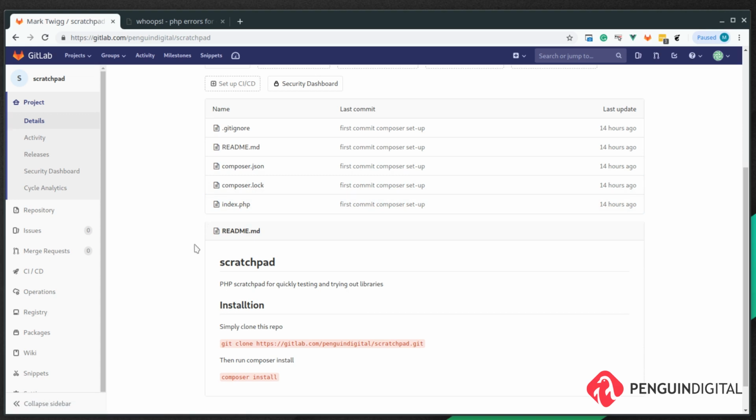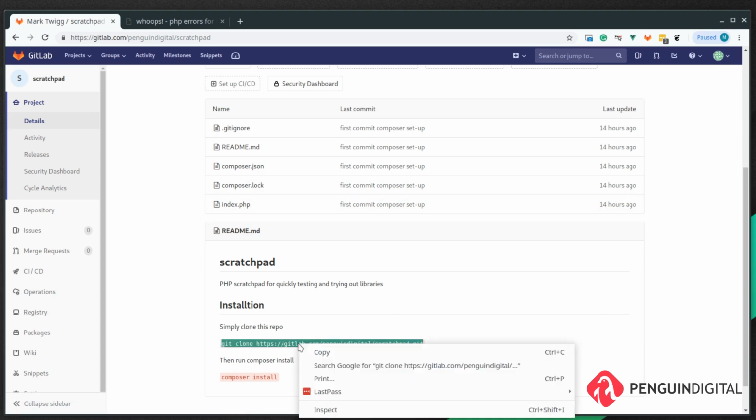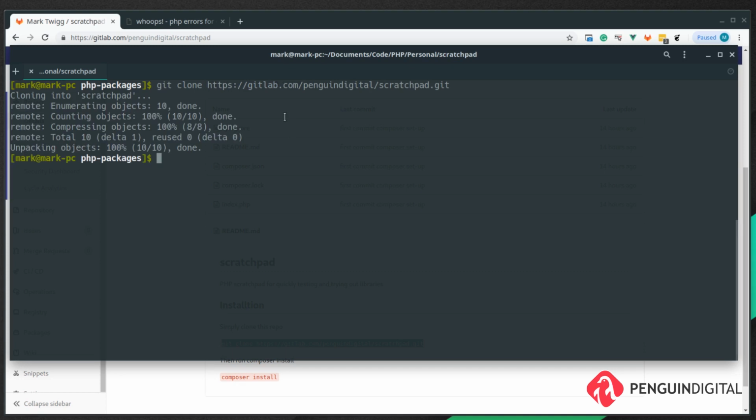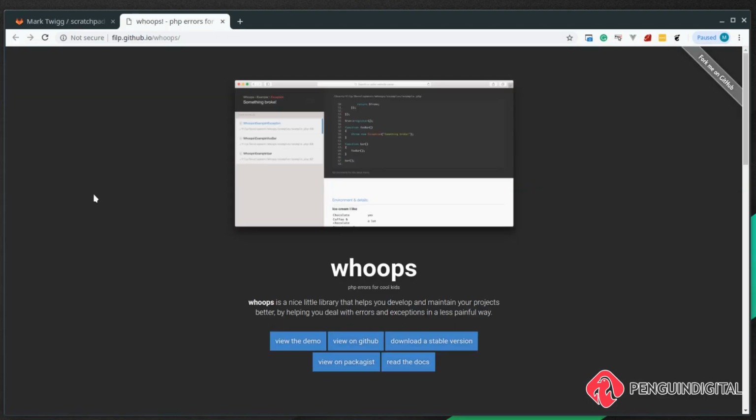So let's get started. Let's clone this. We're going to clone that down, and then we're going to cd into Scratchpad. For this episode, we're going to show the Whoops error library. This is already included in the Scratchpad when you download it, so I'm just going to show you what it is and how to use it.